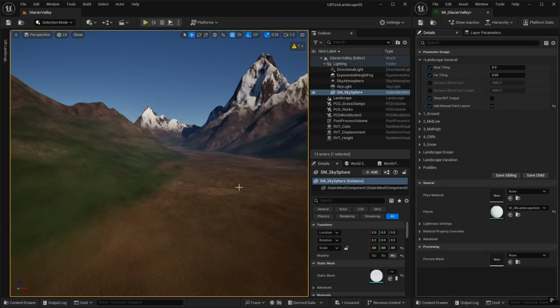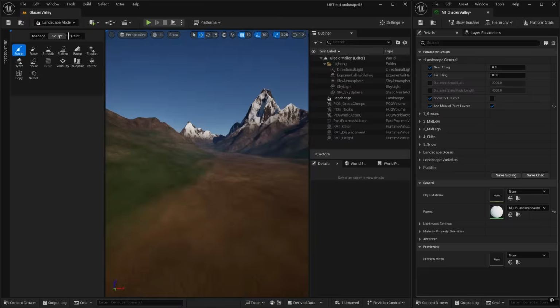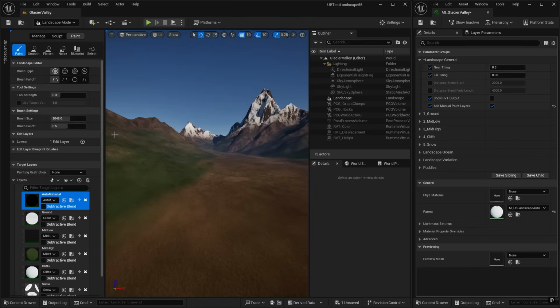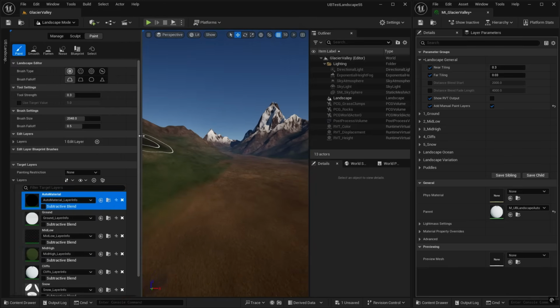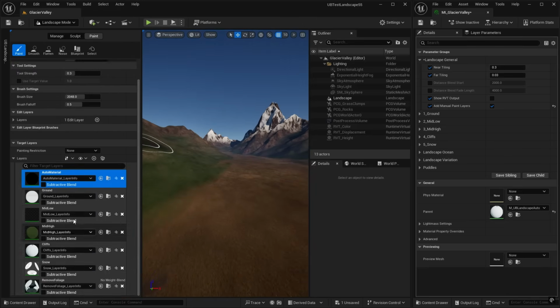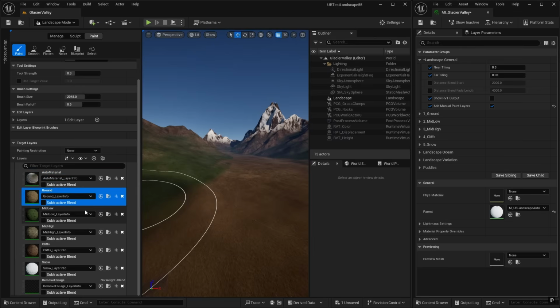But what you can do now is you can go into the landscape mode, and if you go to the paint section, you will see that you have layers for each of the different sections. So ground, mid-low, mid-high, cliffs, snow. The auto material has its own layer as well, which is just filled in with all of the automatic stuff, and then you can blend your other elements on top.